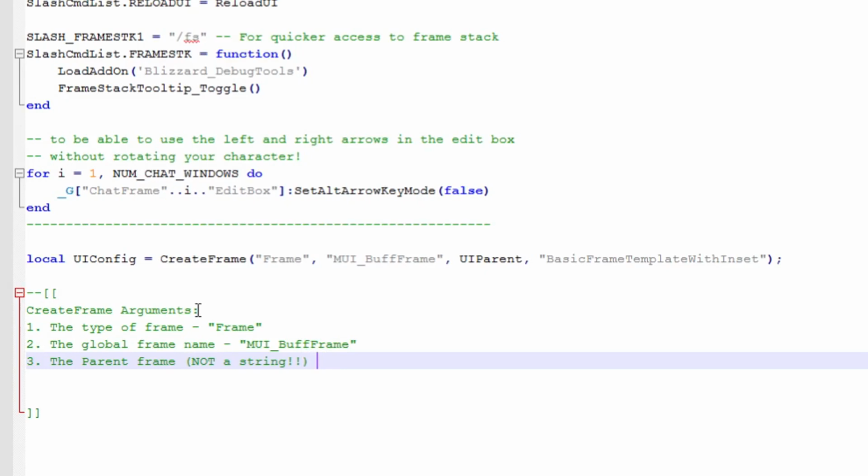So let's go over what this line is actually doing. It returns a new instance of the frame object, this widget. The first argument specifies the type of frame. In this case, like I've already mentioned, we just want to create a generic frame, so we called it "Frame". And I'm pretty sure it's case sensitive, this one. It might not be, but just start it off with a capital and then the rest of it is lowercase. The second argument is the global identifier, so that we can refer to our frame in World of Warcraft using the chat box, or even in another add-on somewhere.